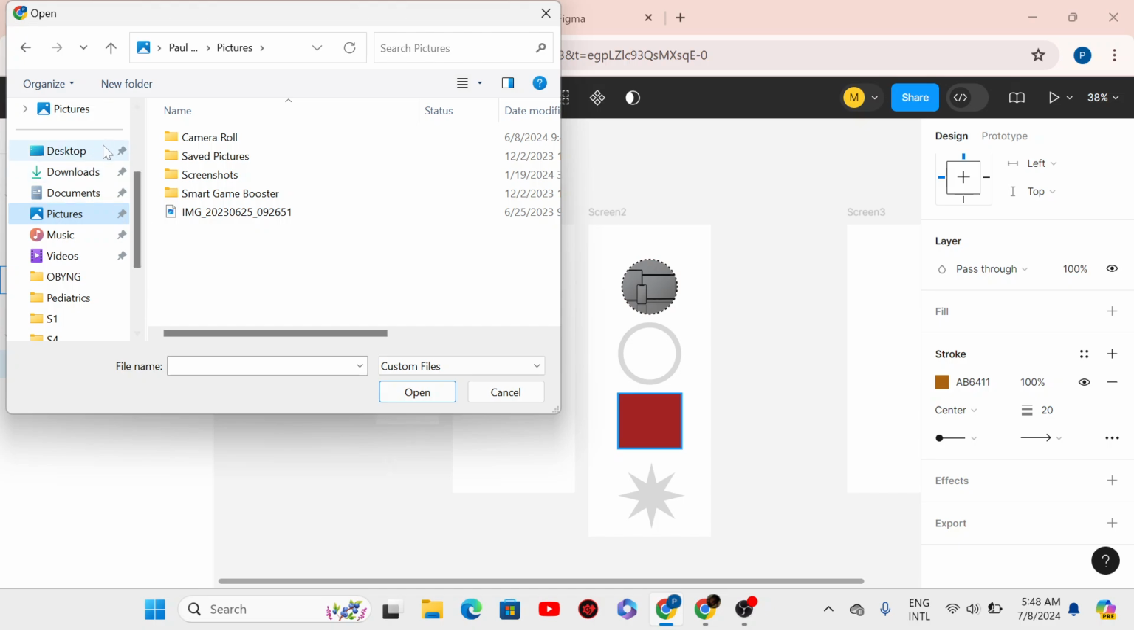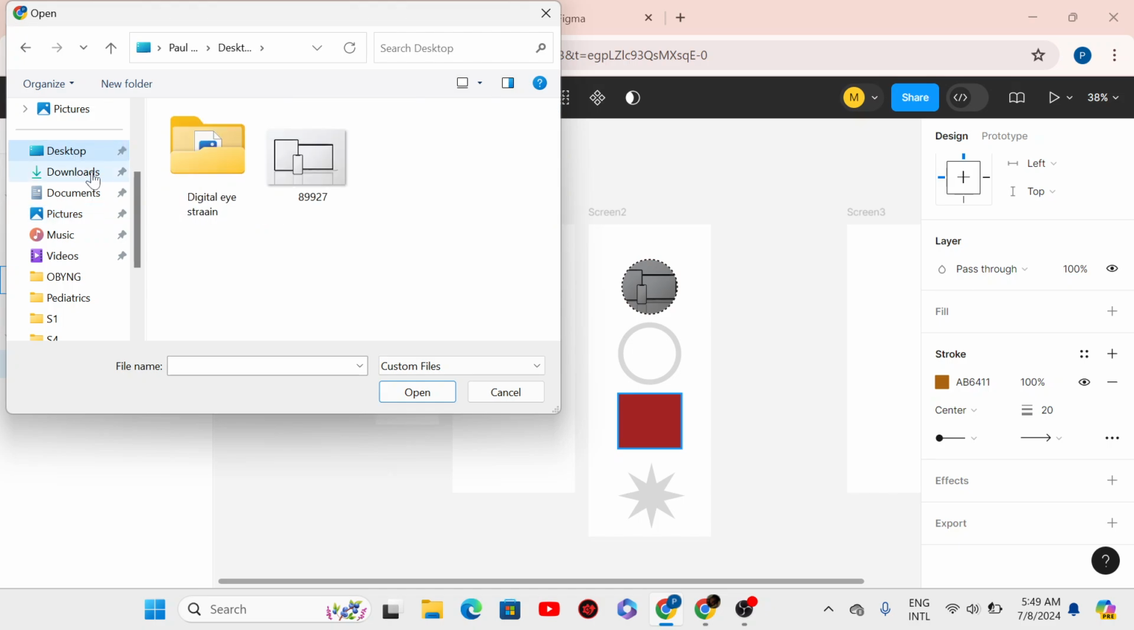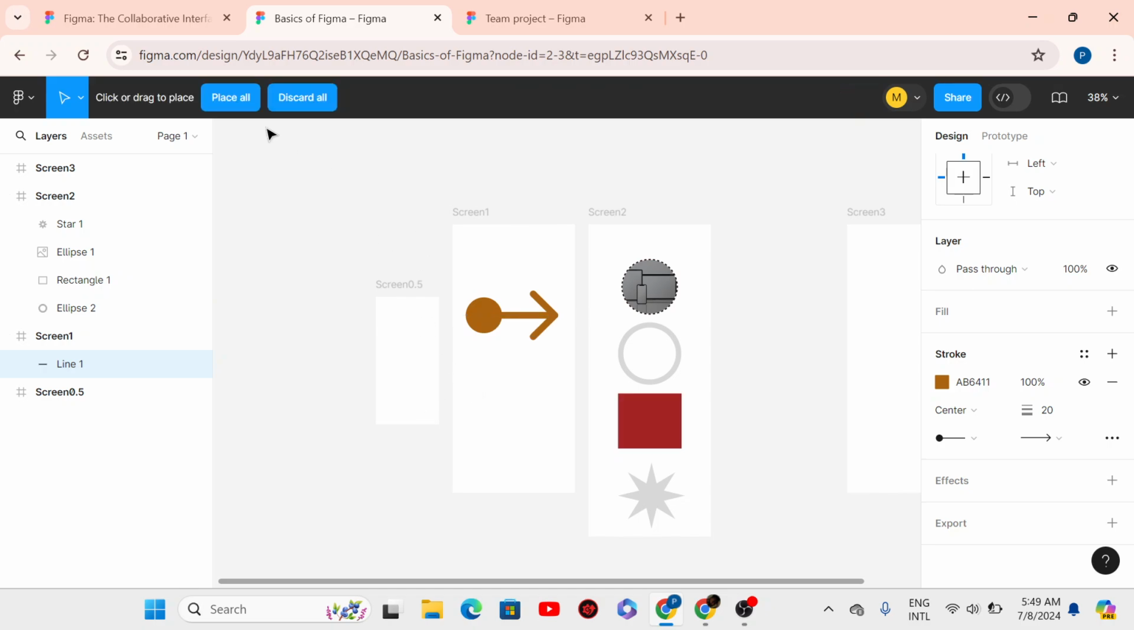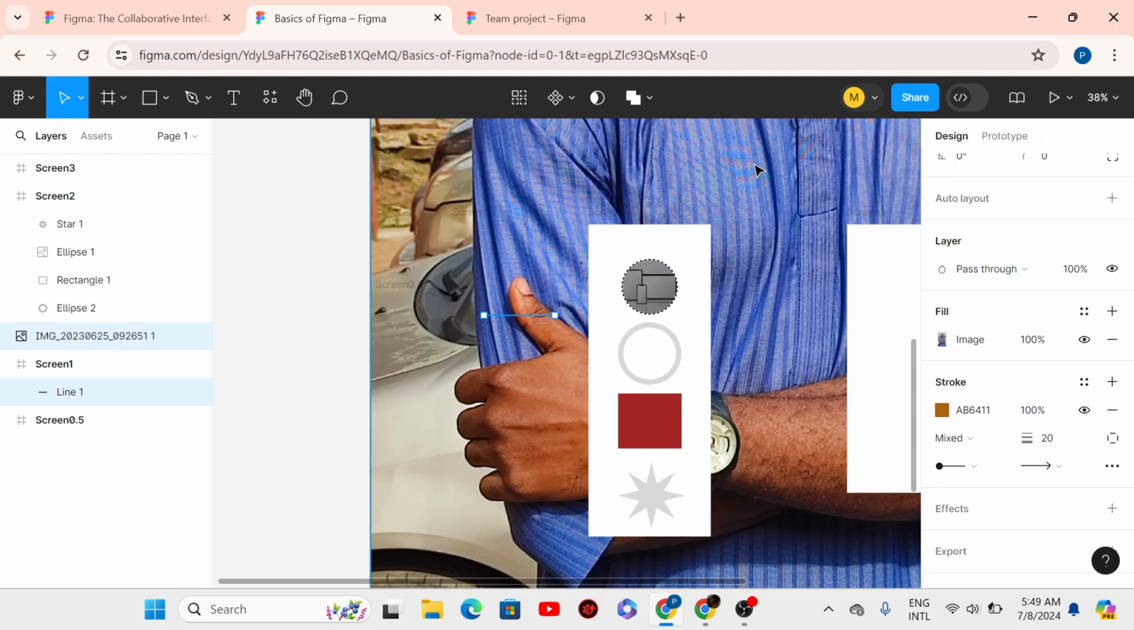I'm just going to pick, let me see, do I have images? I don't think I do. I'm going to just pick one, I hope it's a good image. I don't know, let's see.